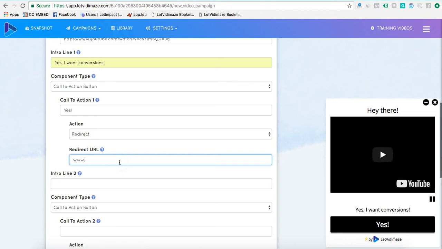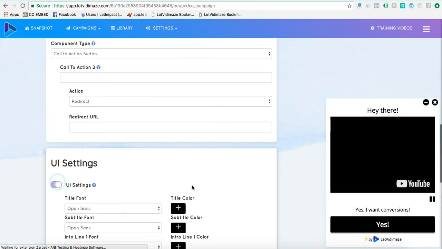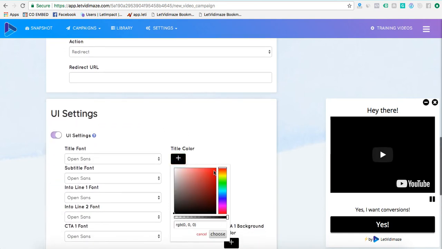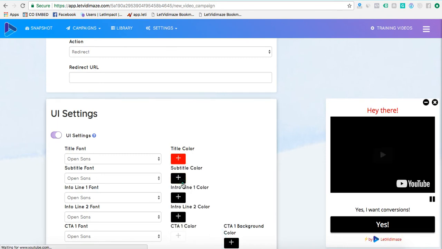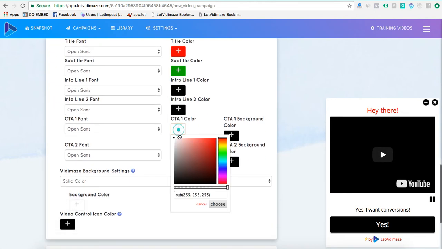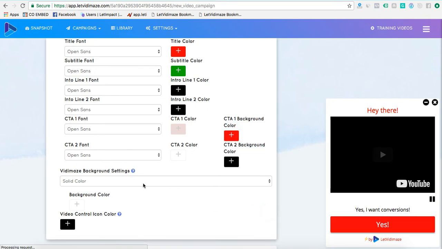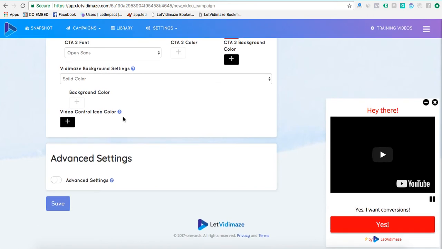Go down, enter the redirect URL, which will be where your users will be redirected. Now I want them to redirect to a new tab. I don't want my current tab to close. UI settings, simply I'll change the color, red, green. The CTA color, let it be white for now. CTA background color, bit orangish. Okay, and I'll save.